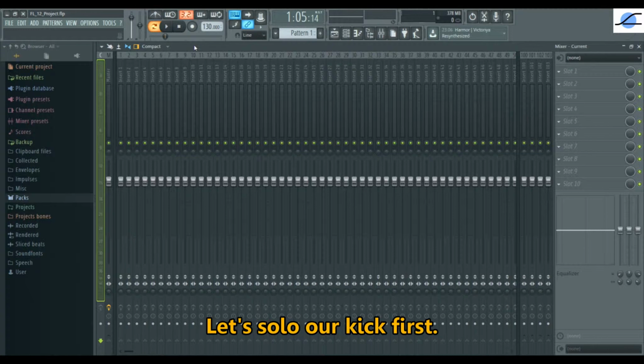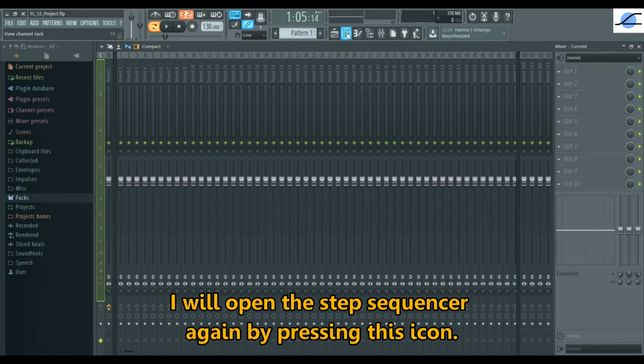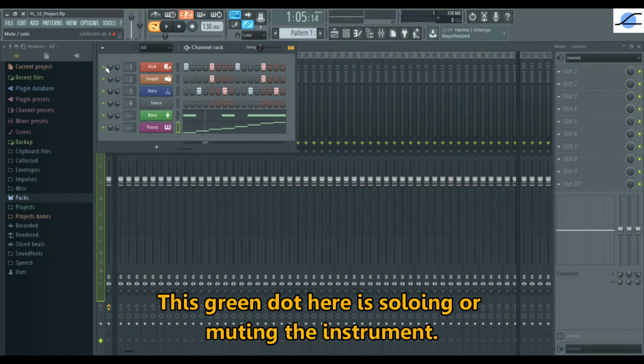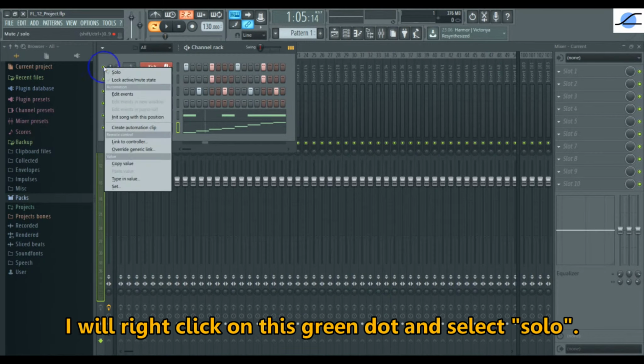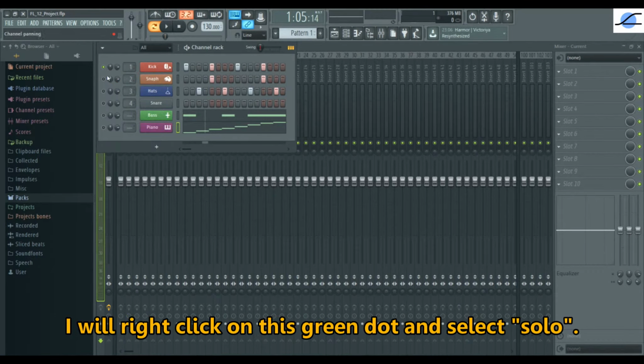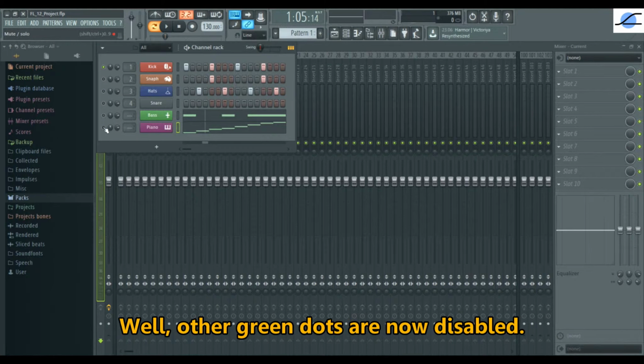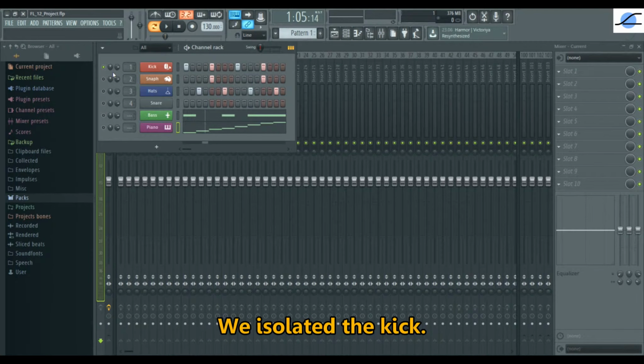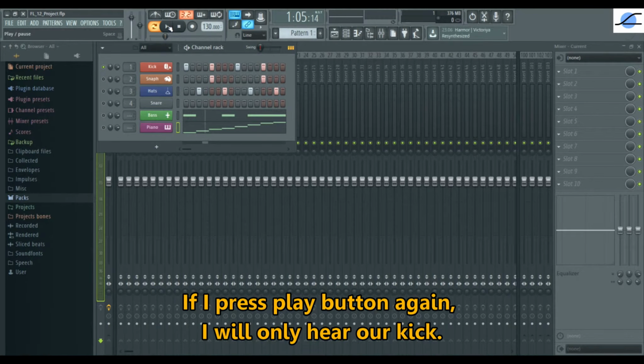Let's solo our kick first. I will open the step sequencer again by pressing this icon. This green dot here is soloing or muting the instrument. I will right-click on this green dot and select solo. While other green dots are now disabled, that means those instruments are muted. We isolated the kick. If I press play button again, I will only hear our kick.